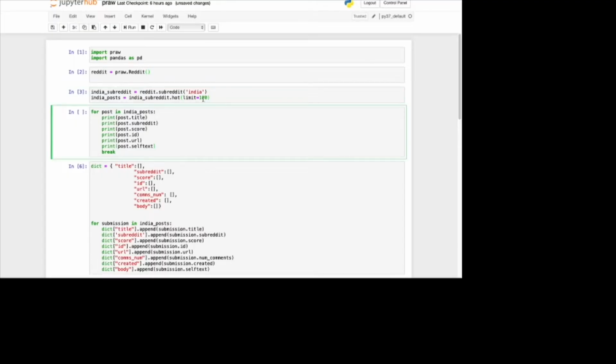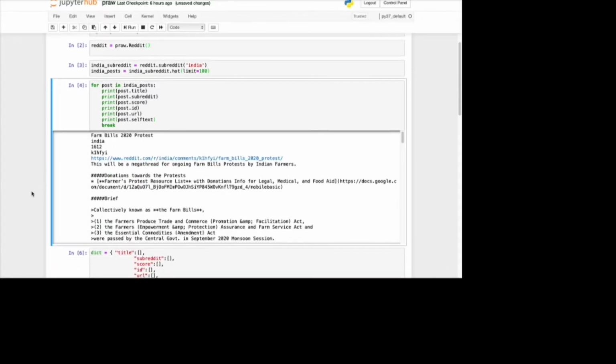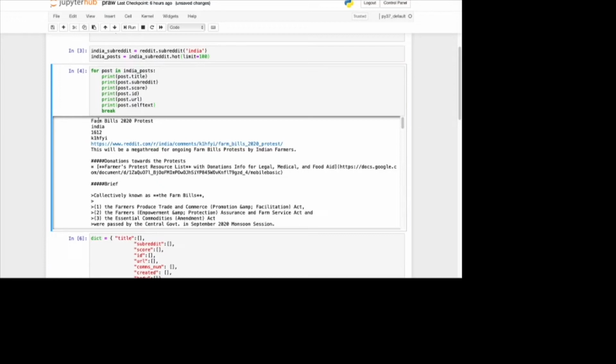Given that we have got all the 100 posts, let us first print the first post and see what kind of information we are getting. As you can see, the title of the first post in our data is Farm Bills 2020 Protest. It is from the subreddit India and the post has 1612 upvotes, also called score. This is the ID of our post and here is a URL for the post.